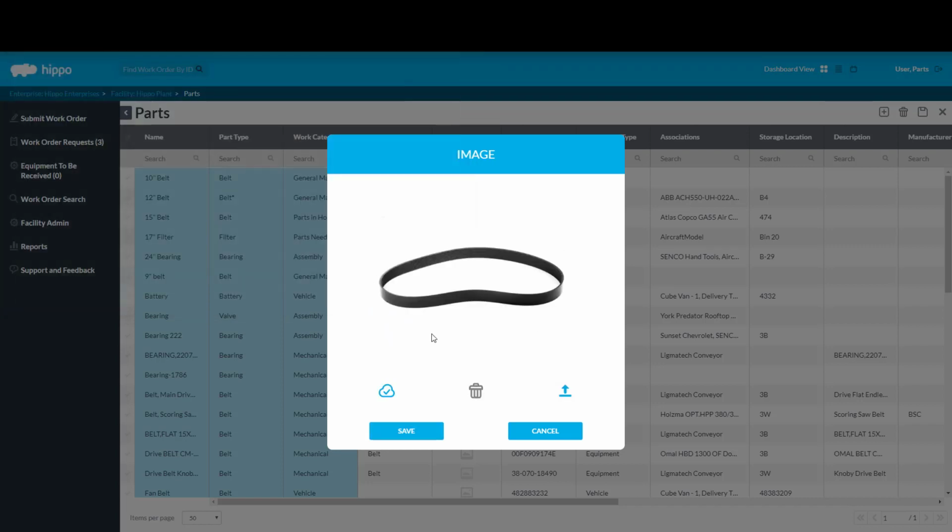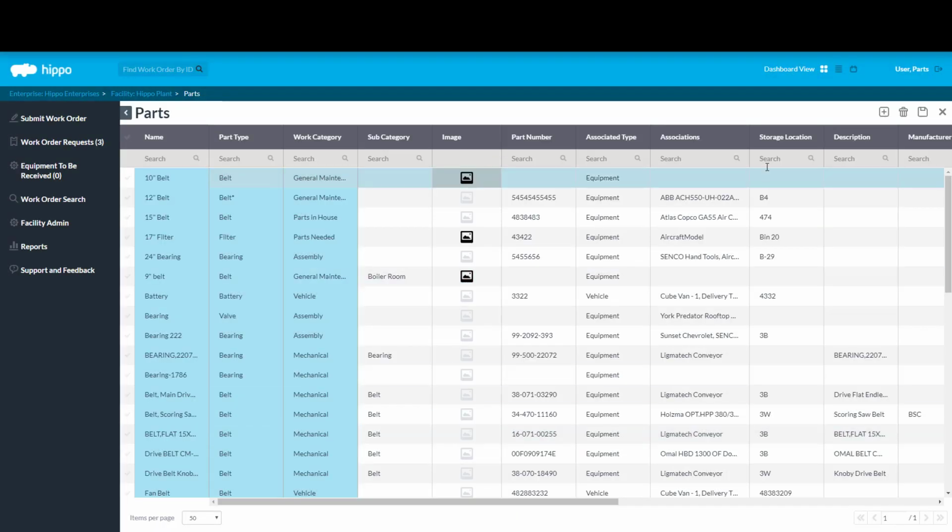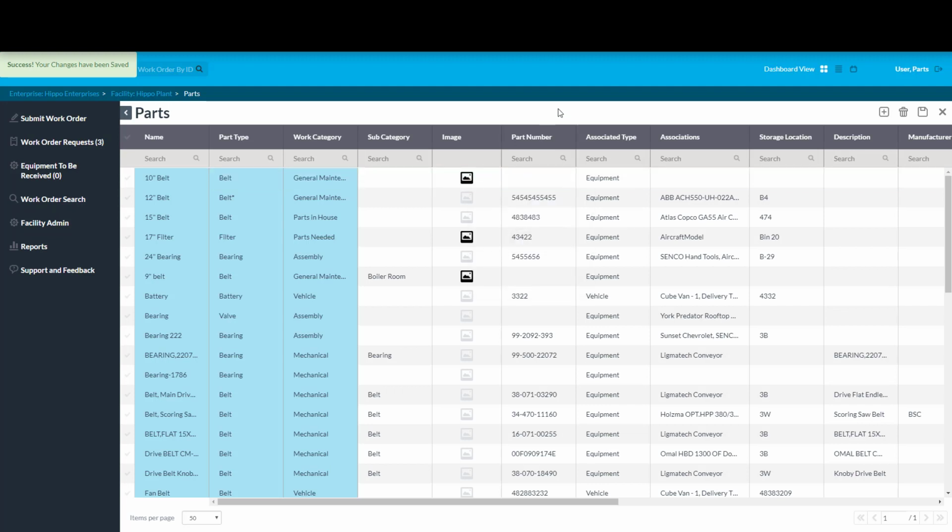So there's my image of the belt. I can hit save, and I've added the image to my part information. The next column is part number. Many of you might reference your part by part number. I've seen some users enter the part number into the part name. It really comes down to what you're comfortable with. This is a type field, so you can go ahead and type in the number that you categorize or catalog the part by. We'll hit save.